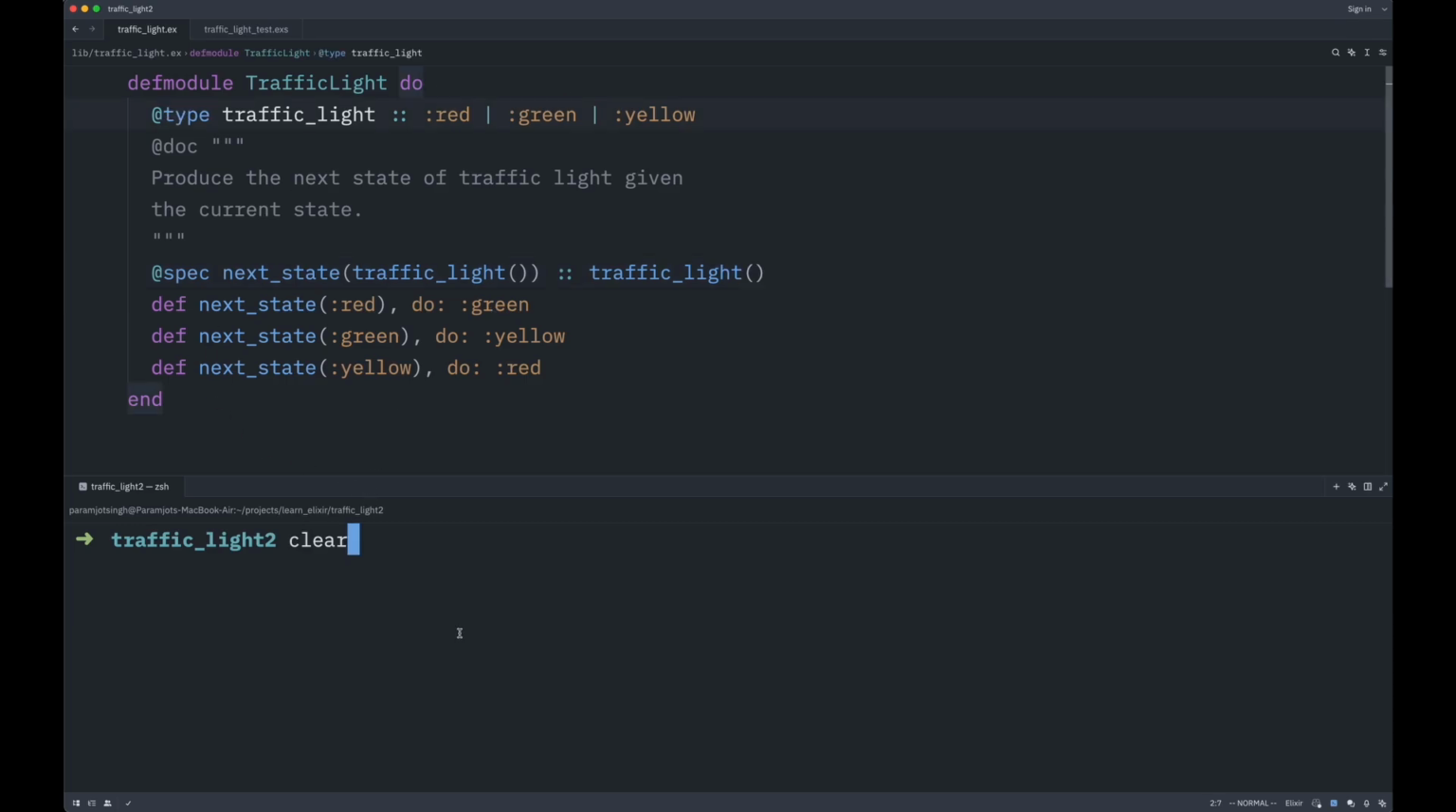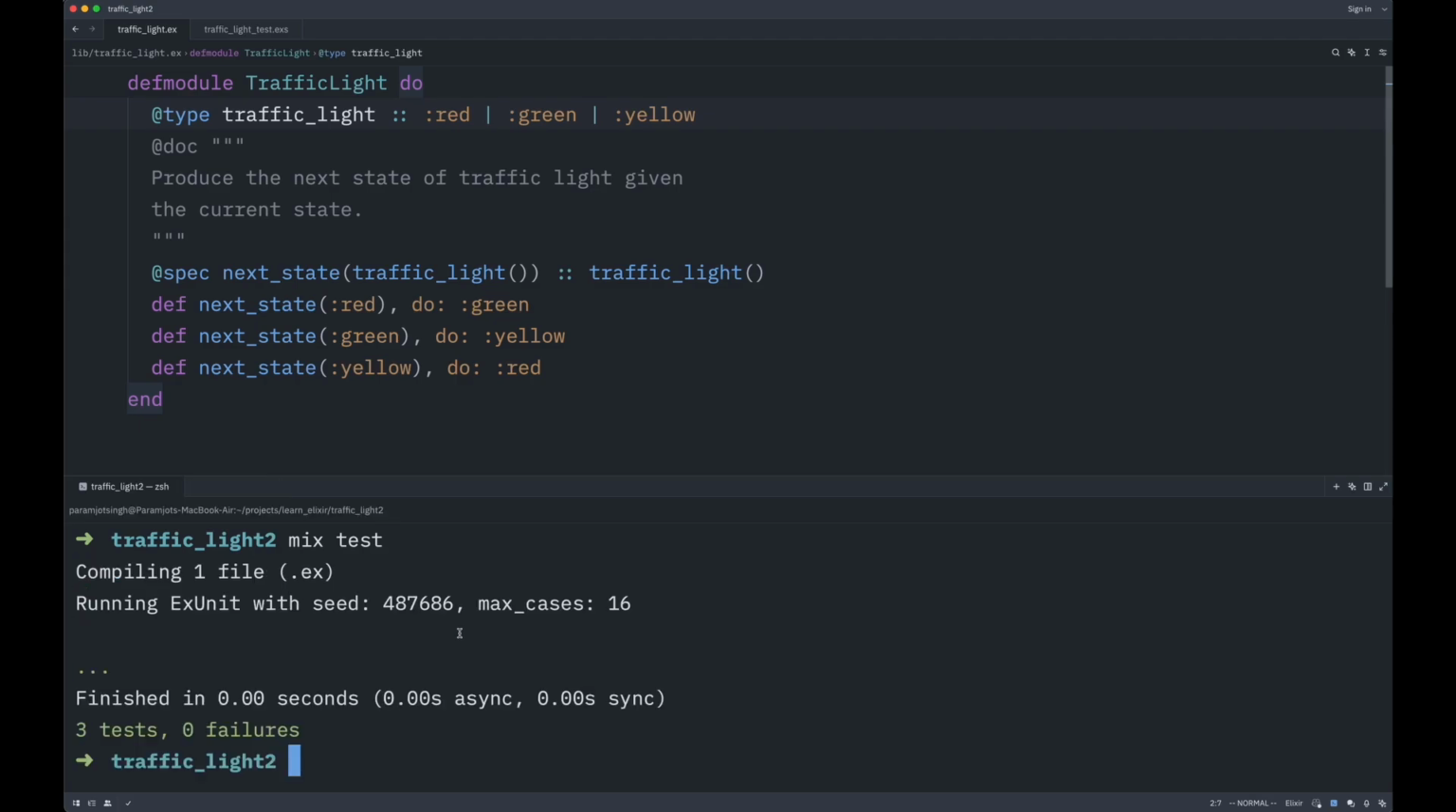Clear the console and run our mix test again. And now all three tests pass.